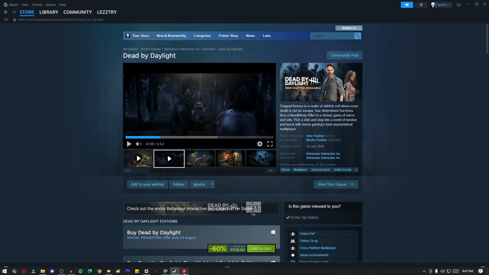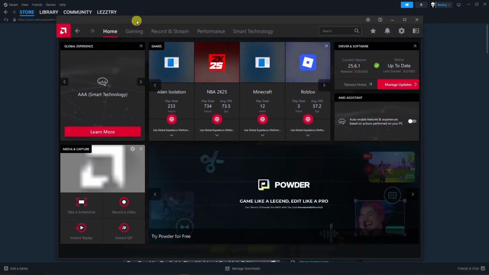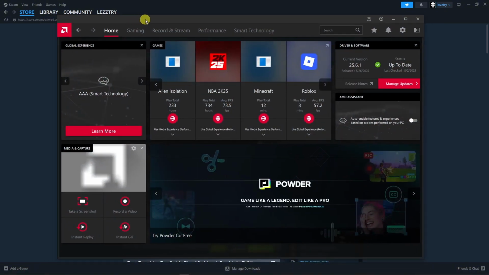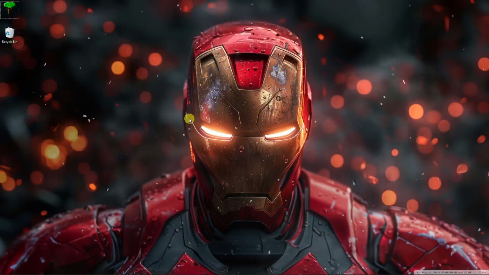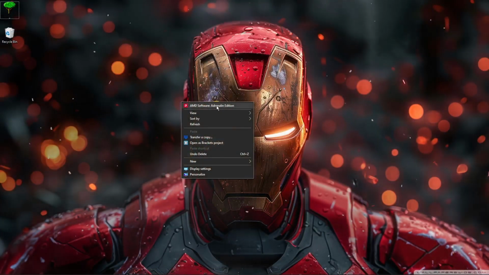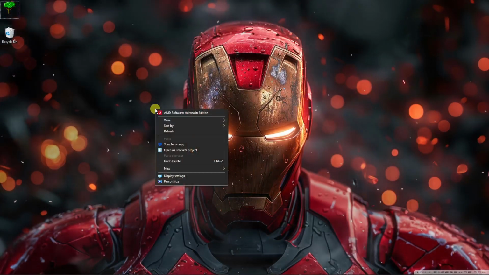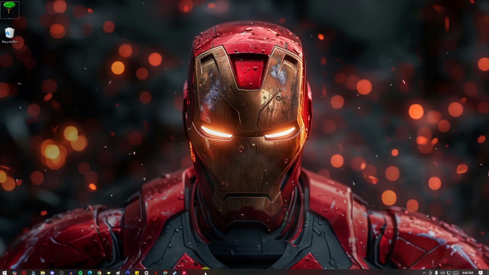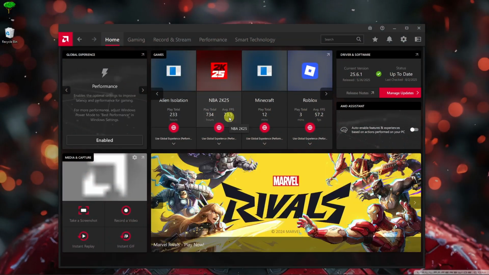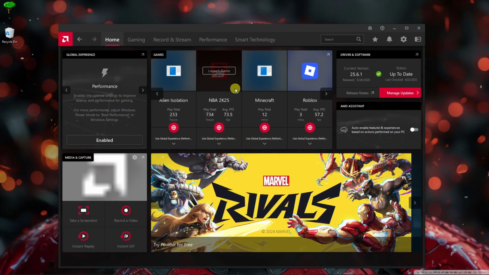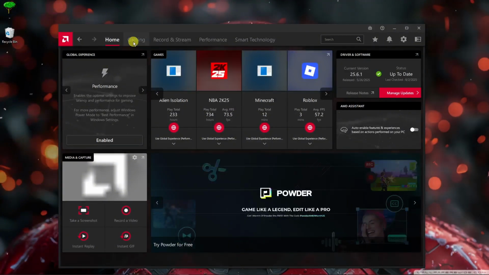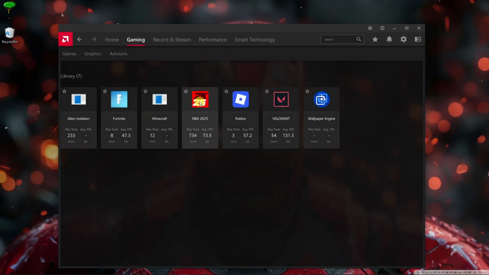On my end, that would be this one, the AMD GPU. I open it by going to the desktop, right-clicking and clicking on the Adrenaline Edition. Same drill if you're using NVIDIA, just right-click anywhere on your desktop and go to the software. Now once you have it, click on the game. For this one, let's just say NBA 2K25 would be Dead by Daylight. Go to the gaming option and choose the game itself, like so.